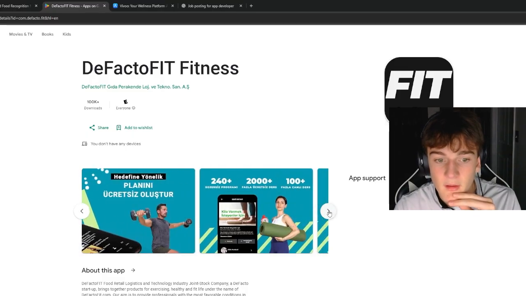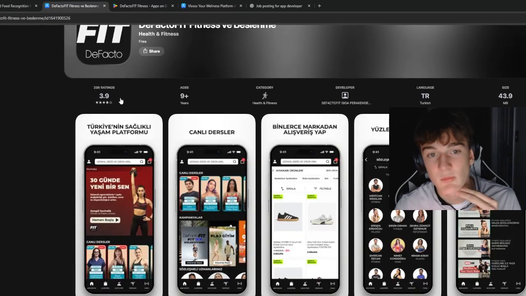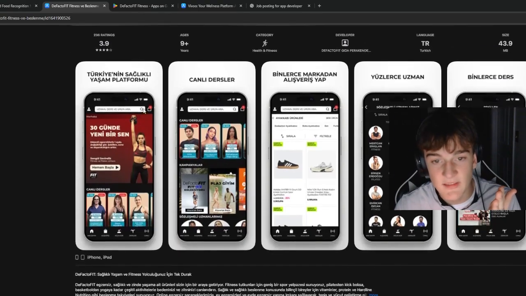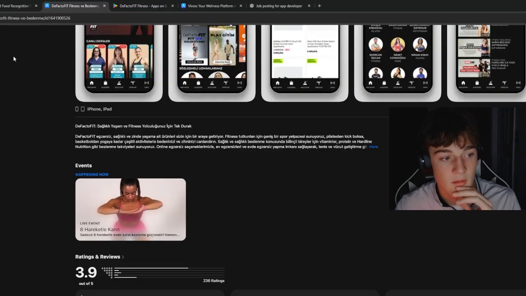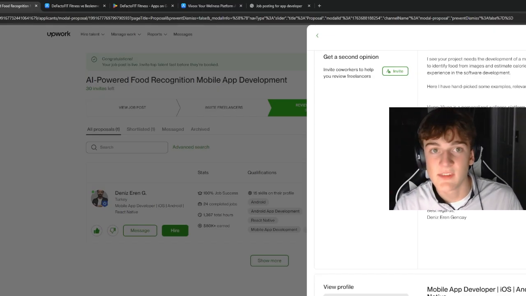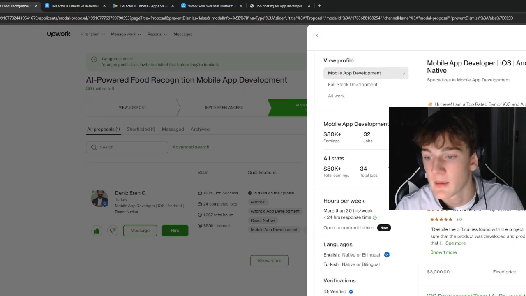This one also looks great. And then the last one looks awesome, right? We can see that it's gone pretty viral, 236 ratings with 3.9 stars, which isn't that great, but we can see that it has attracted downloads. He said, looking forward to discussing this opportunity further. Obviously, this is for demonstration purposes, so I'm not going to reach out to him, but this would be a great applicant and definitely somebody you can put on your list to interview in the future.